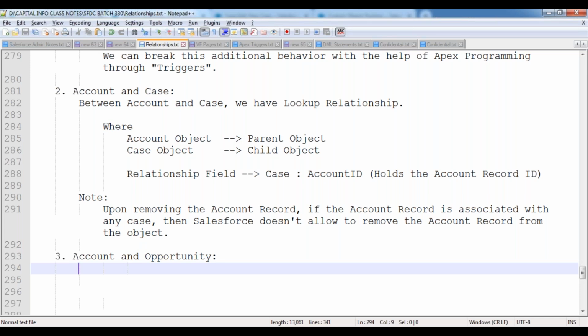These points are very, very important from the interview point of view and in implementation also. Do the practice, and only then will you be able to remember all these points.